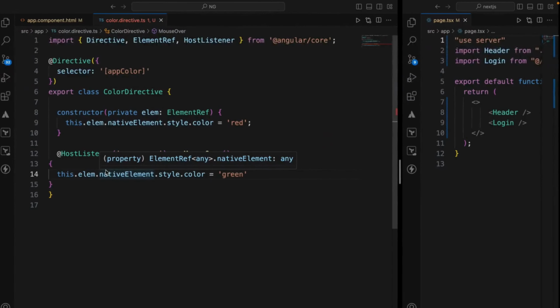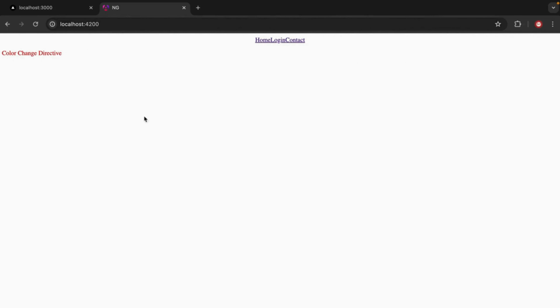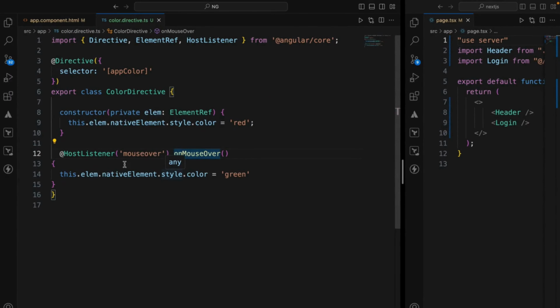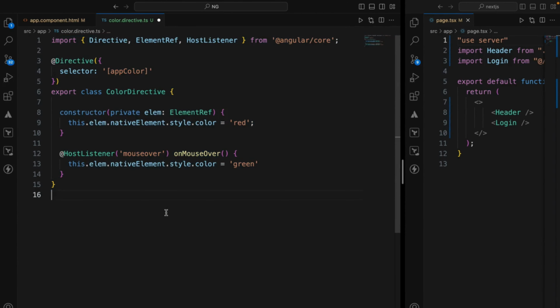Expected identifier. Oh, okay, it should be on mouse over. That function name can be anything. Now if you see, on the page load it is red color. As soon as I mouse over, it turned into green, because of this host listener in the directive. This is how you can use the directive in Angular. So that's all about these directives.